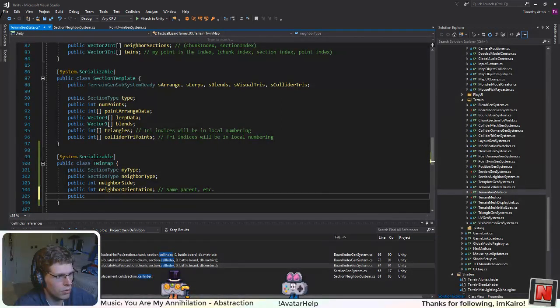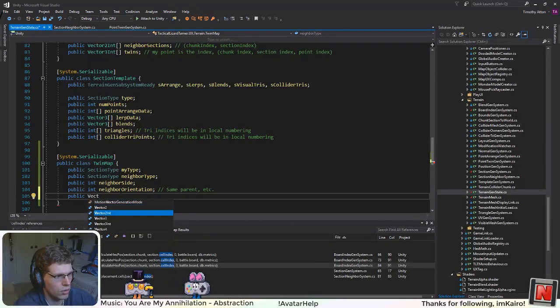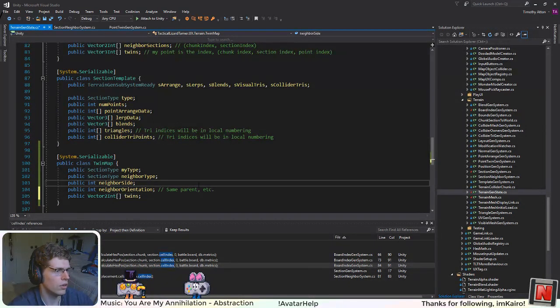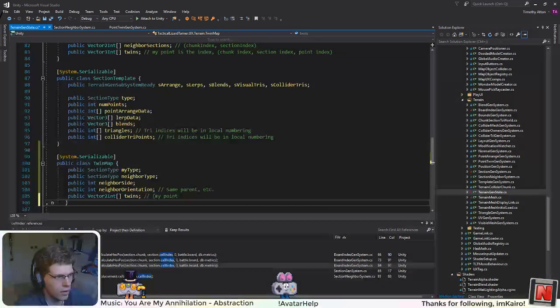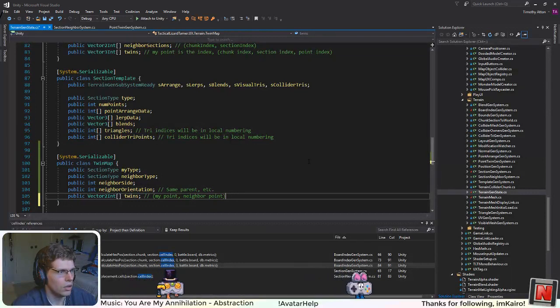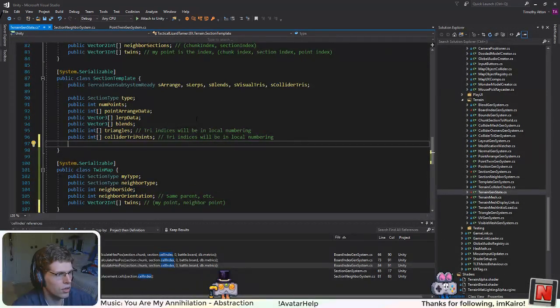And then the actual map. For a specific neighbor, we wouldn't have multiple twins for the same point, so I guess it doesn't matter. Just having a list of Vector2Ints would be easiest. So this would be my point to the neighbor point. Okay, so now in the templates I need to have a list. I guess I actually don't need the section type because the section type is implied by the template. So I just need to have a list of all these twin maps.